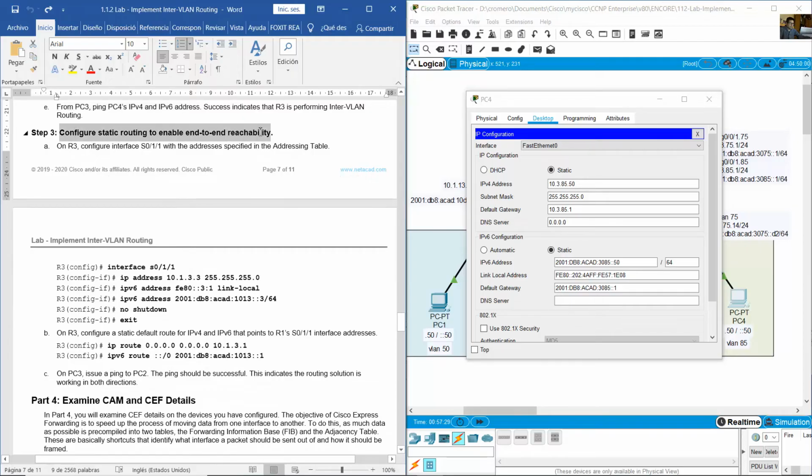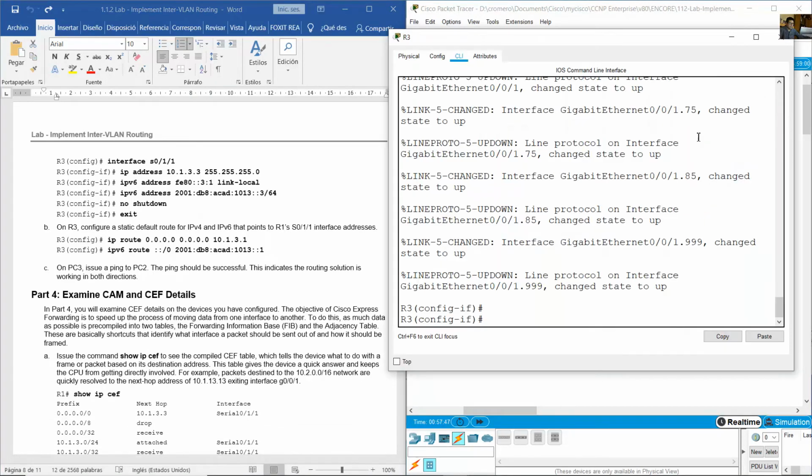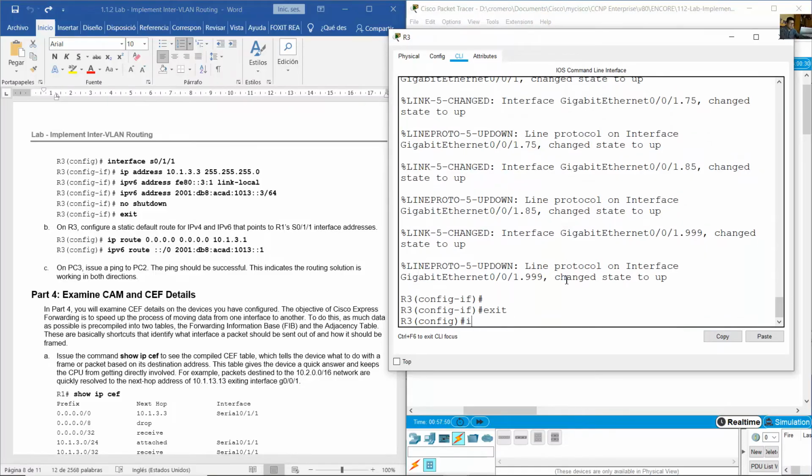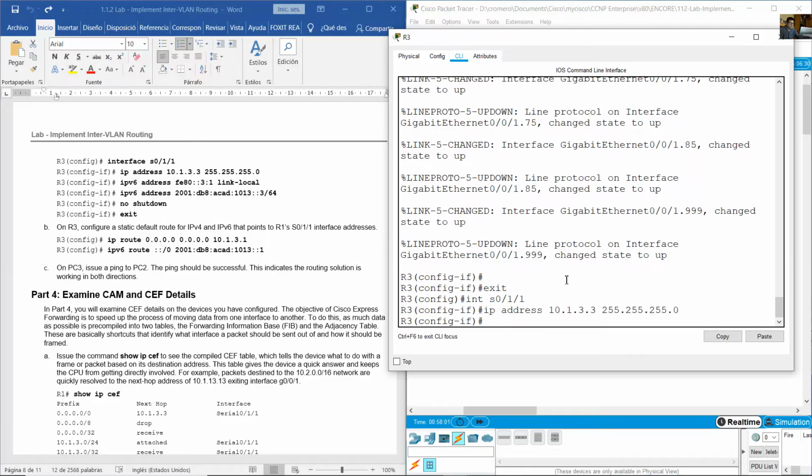Configure static routing to enable end-to-end reachability. On R3, configure interface G0/0/1 with the addresses specified in the addressing table. Go to R3, exit, interface G0/0/1, IP address 10.1.31.3 255.255.255.0. IPv6 address FE80::3:1 link local.